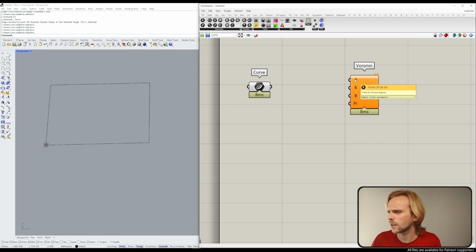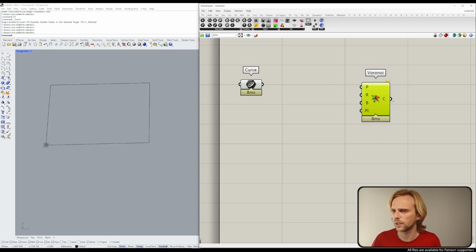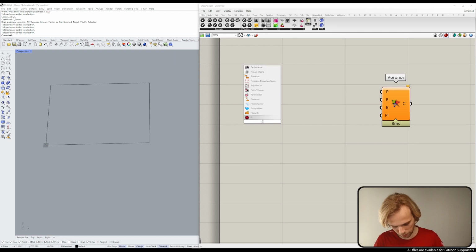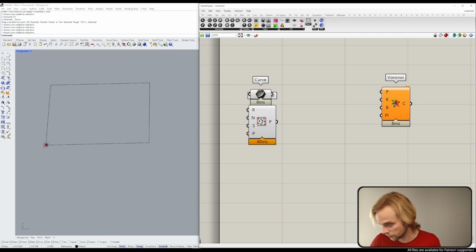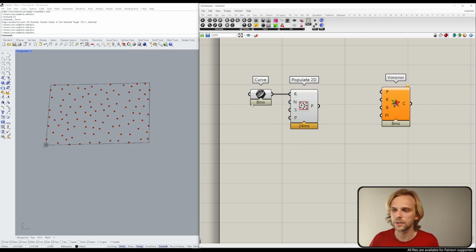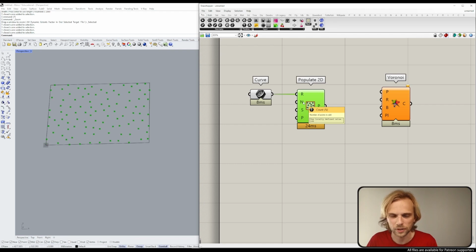So let's just get some points inside of this curve. Since it's a rectangle, it can be regarded as a region, meaning that I can just say populate 2D, hit enter, and connect the curve as my region input. It's automatically going to populate it with 100 points, because the N input, the count input, is by default 100.